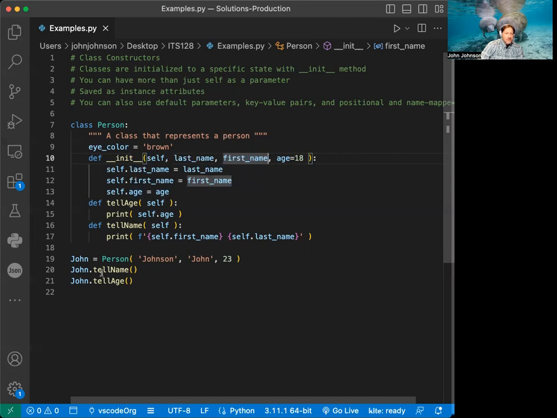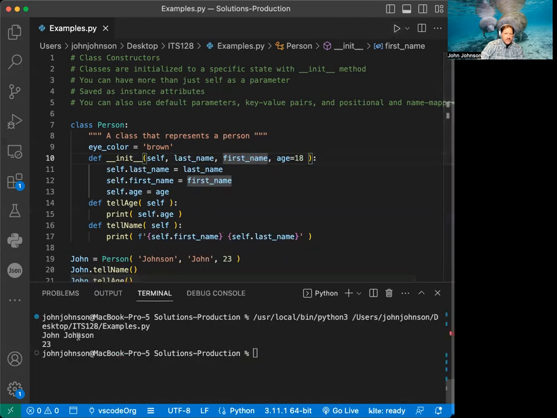If we go through this and think about it, we're going to create John with last name Johnson, first name John, and age of 23. Then we're going to have it tell us the name and tell us the age. And if we do that, we see John Johnson and age is 23. But we just learned that we can do a default value there. So what happens if we omit our value here of 23? Will John remain 23? I think not.